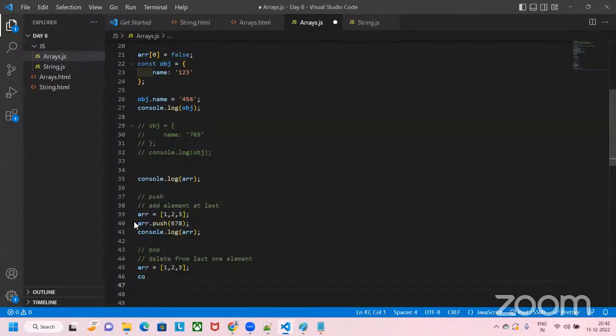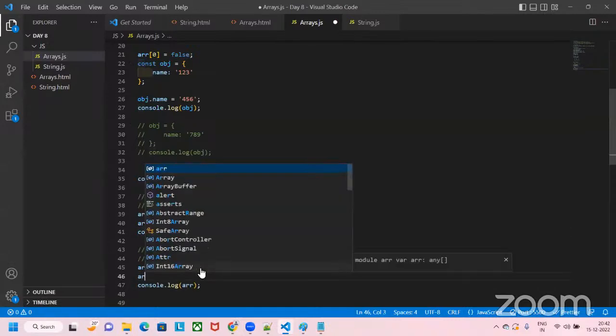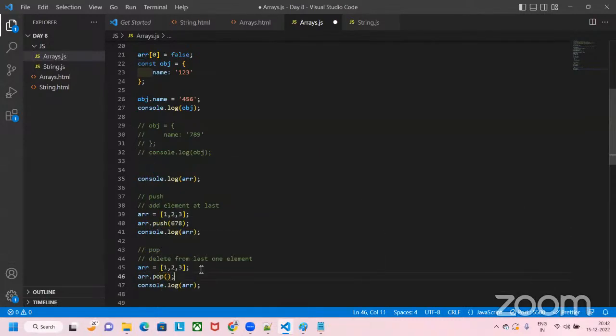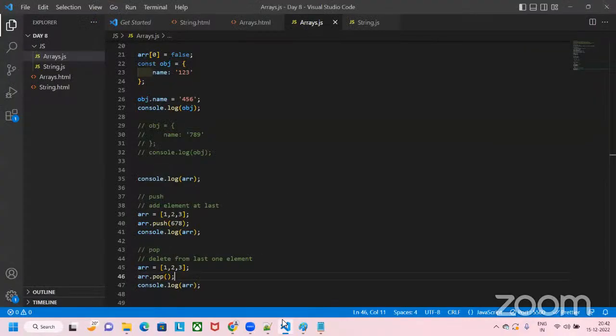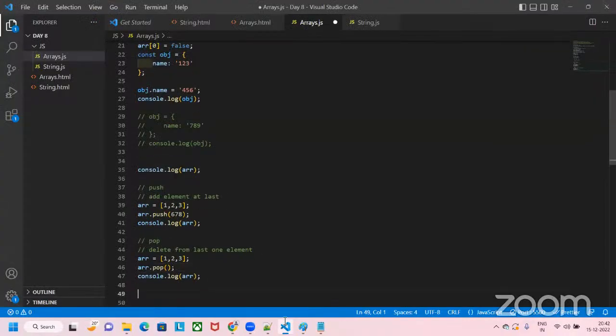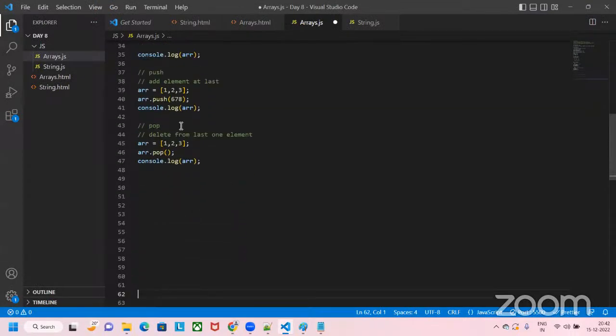Okay. And now, if you see me, first I'll just copy this one and I will do array.pop. Now, if I go and check, see, it is only 1 and 2 now. Is that clear? So, similar to push and pop, it is adding an element or removing an element from the last, right?